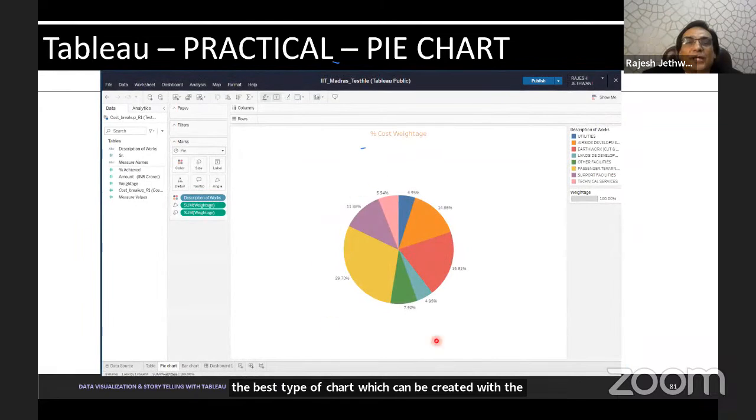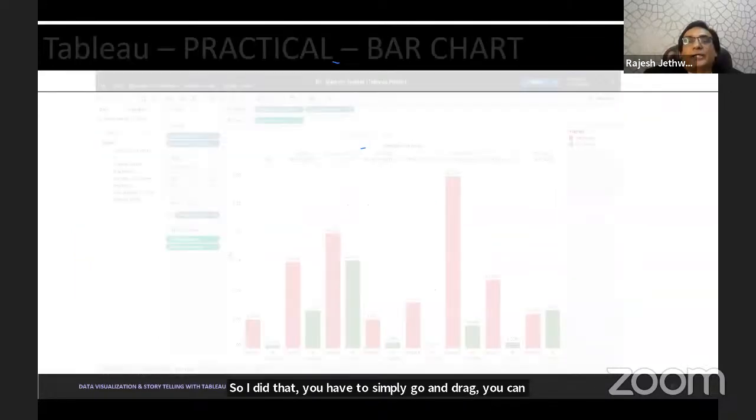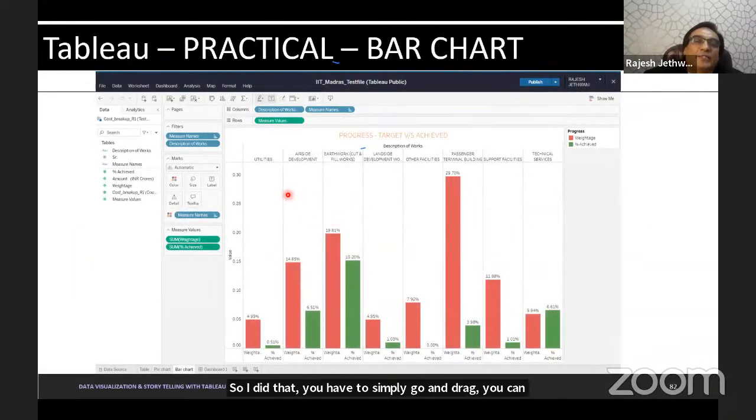So similarly for the pie chart, simply you can put your description works in a color manner, because here you have to differentiate with the use of colors. Then you can put some data in this angle form, because for a pie chart you need to have angles, and then you can put the weightages also in different sizes so that it will give you this pie chart. So you simply have to go and drag. You can go through this example so that you can create a much better visualization.